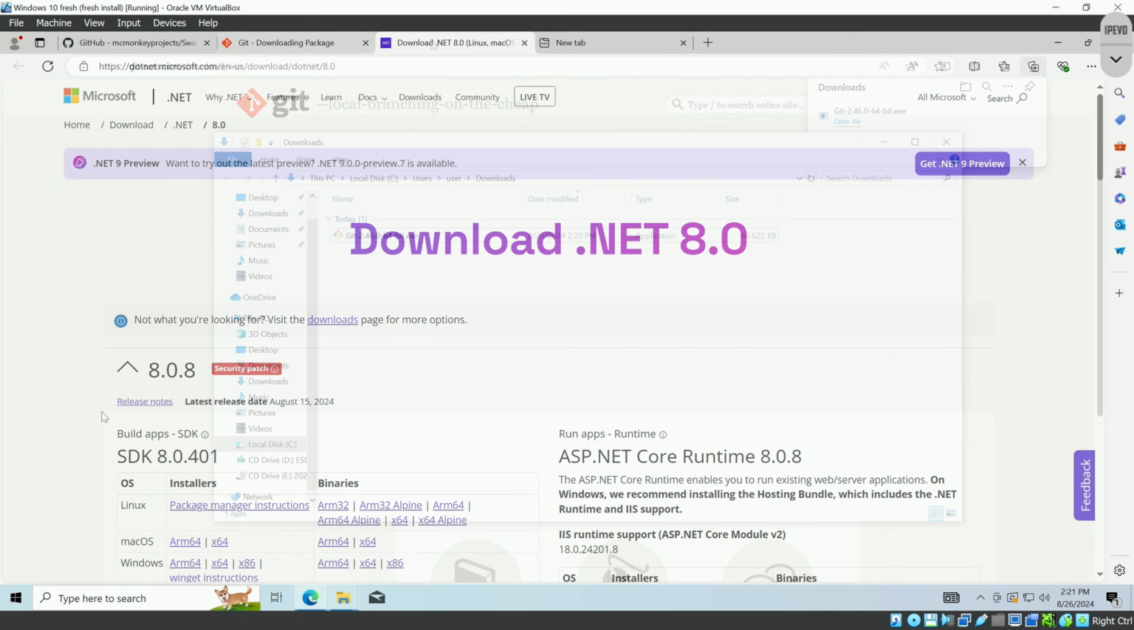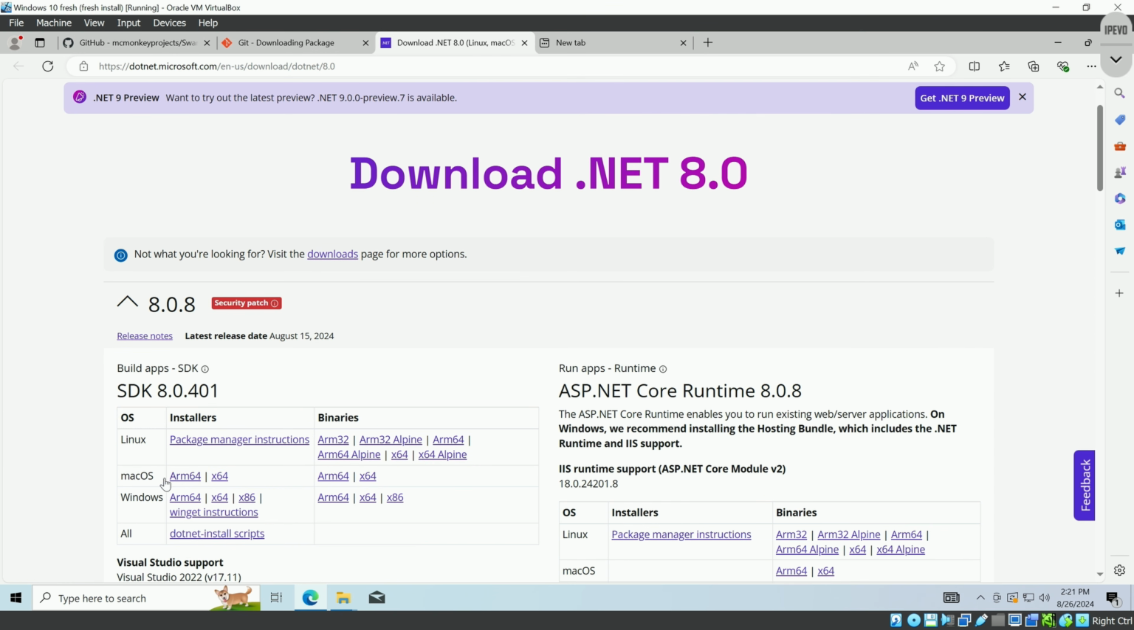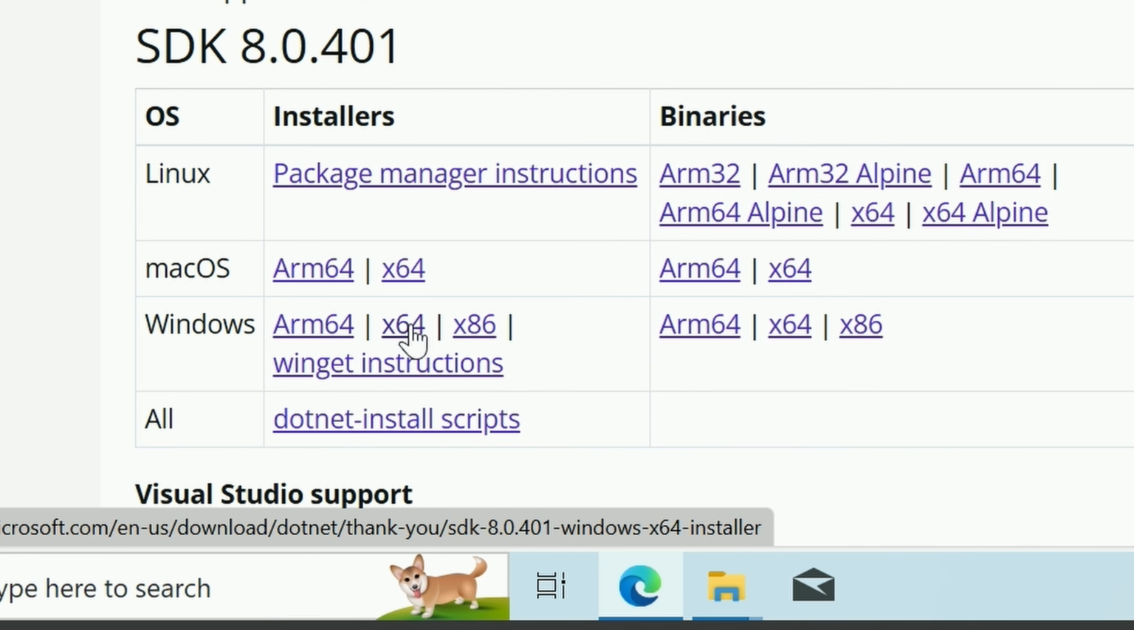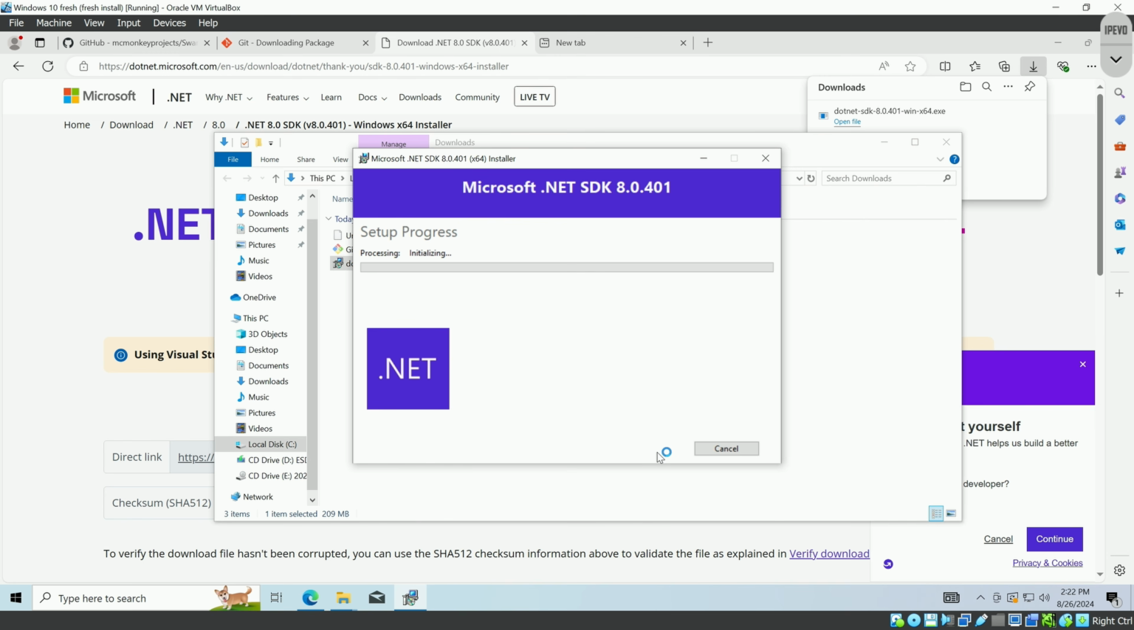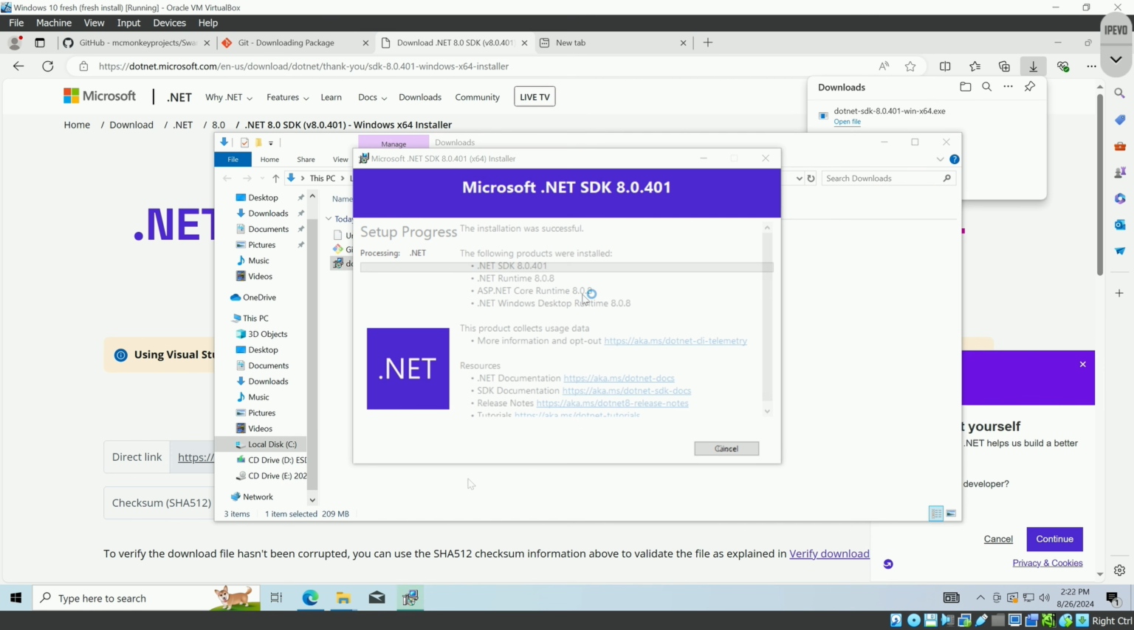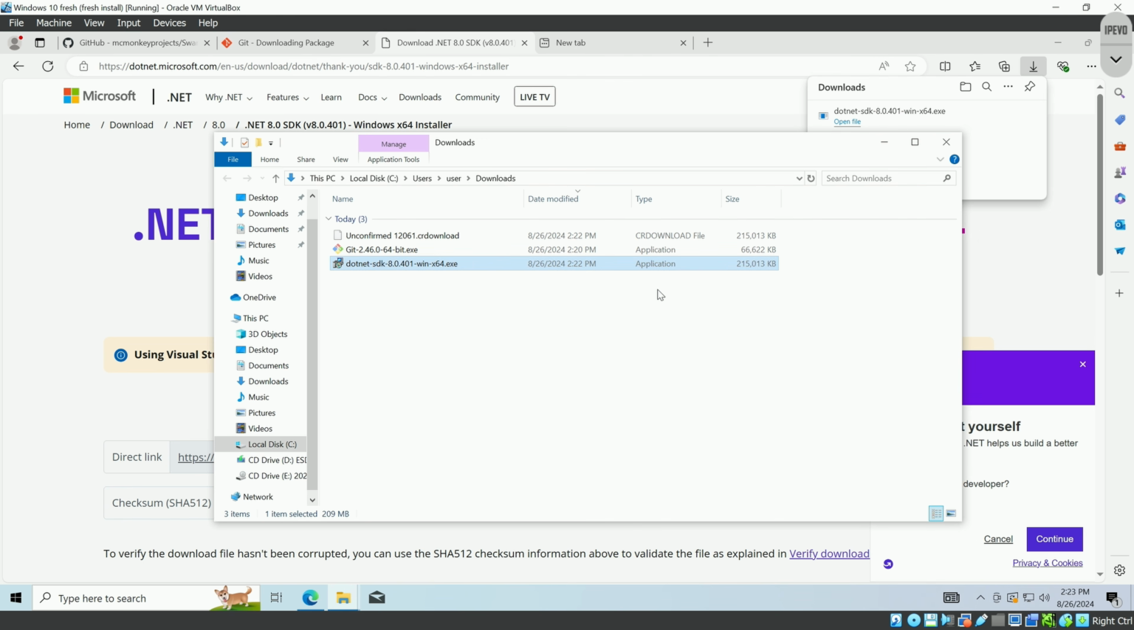And next up, I'm going to go ahead and download the .NET 8. And since I have Windows, most people are going to be downloading the x64. Okay, now go ahead and install that. Okay, so we're all set there. Everything should be all set up.